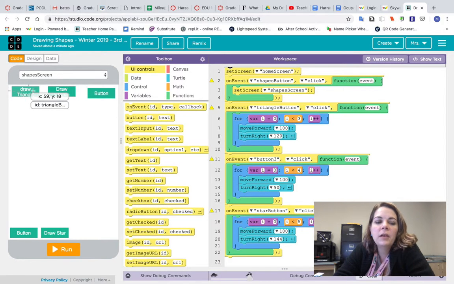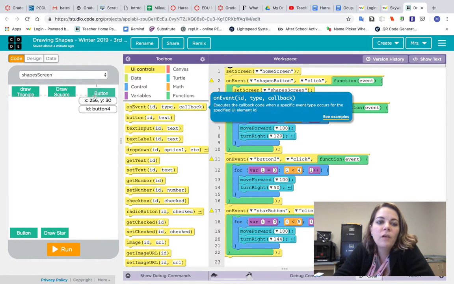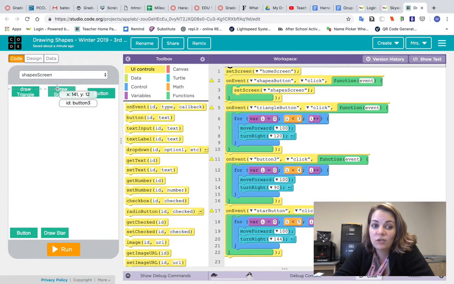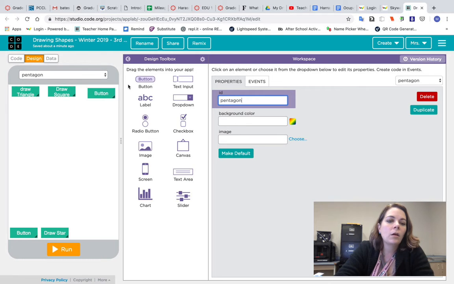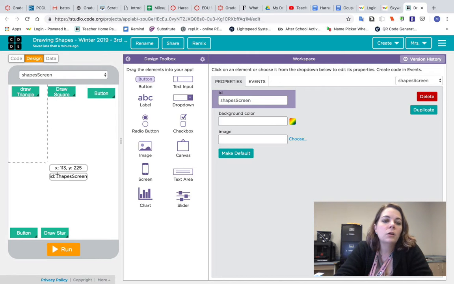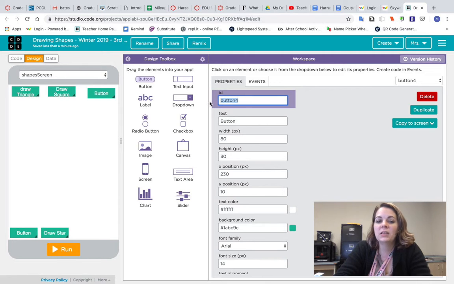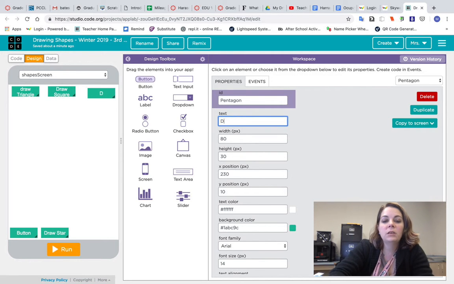So let's go over to our shape screen. Draw triangle. Now, mind you, even while you're here in code, if you hover over, it will give you the names of whatever it is that you're looking for. So I'm going to do this button right here. This one says button 4. That's not a good name, but I'm going to draw a pentagon. So this is going to be pentagon. In theory. No, hold on, that just renamed my screen. Let me Command Z, get rid of that. Okay. Going here to this button, I'm going to make this one a pentagon. My text for my humans is going to be draw pentagon.